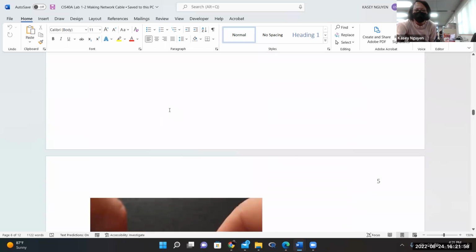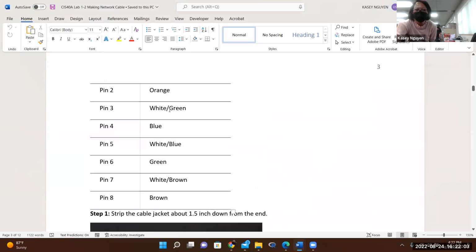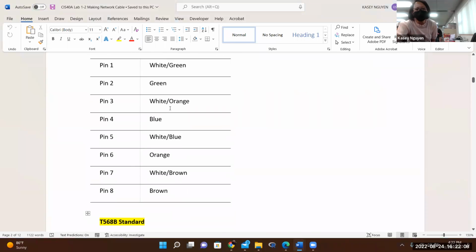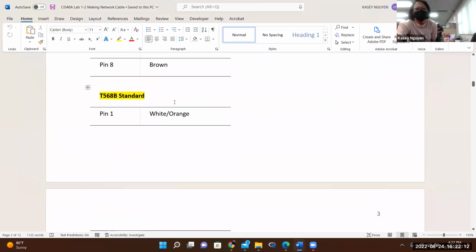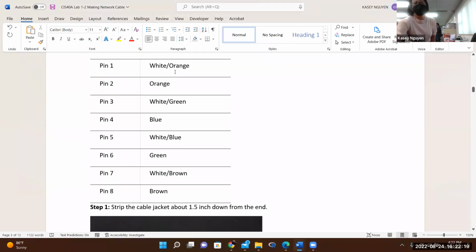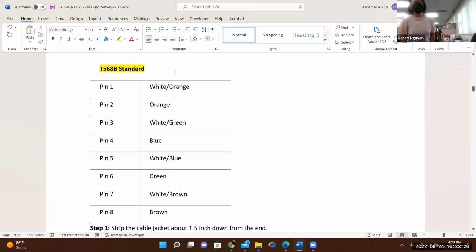So for the arrangement of the color, let me go back. We are going to do the 568B. That's the straight through, and if you want to do the crossover, it's the other one. Okay. White orange, orange, white green, blue, white blue, green. So left to right. Pin 1 is always on the left.